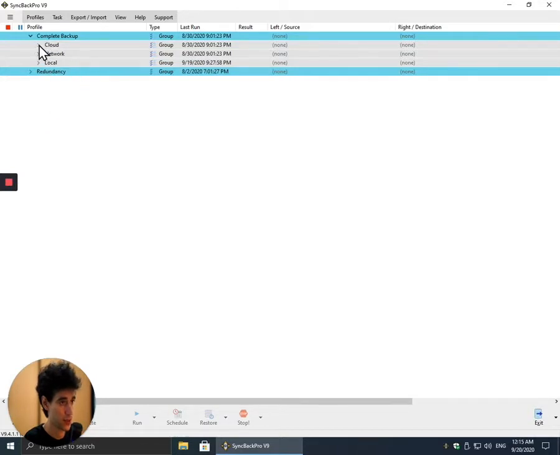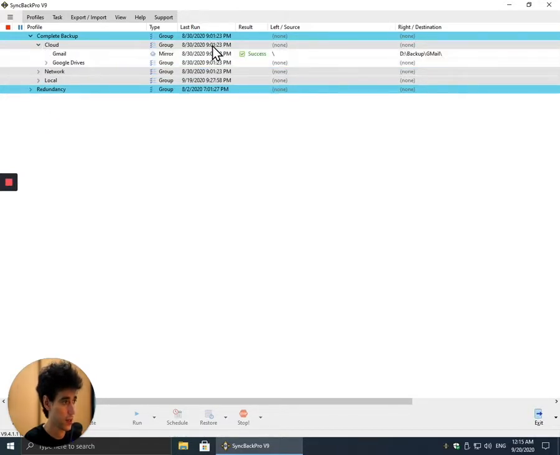So in the cloud, you have Gmail, mirroring, so basically deleting if you deleted anything in the source and copying to the destination. If something is in the source and not in the destination, it will copy. If something is in the destination and not in the source, it will delete from the destination. So that takes the Gmail, every email, and copies it to my Gmail folder.